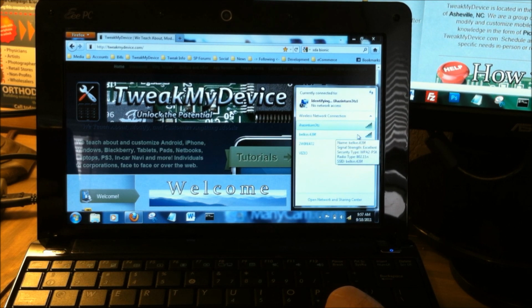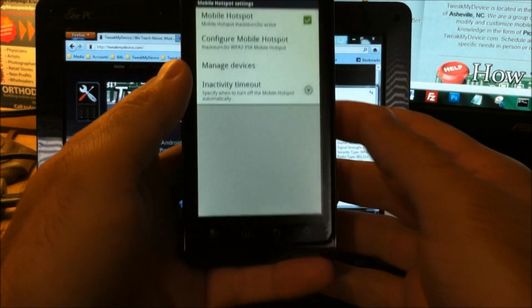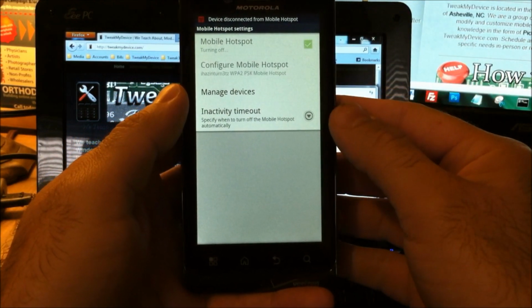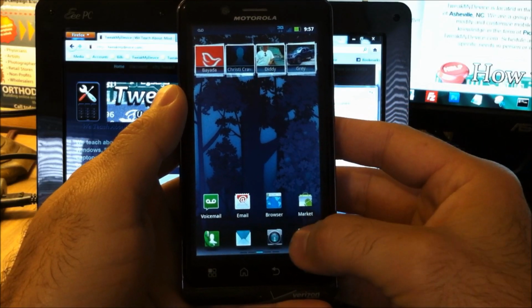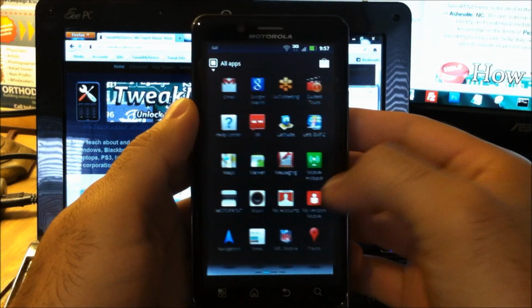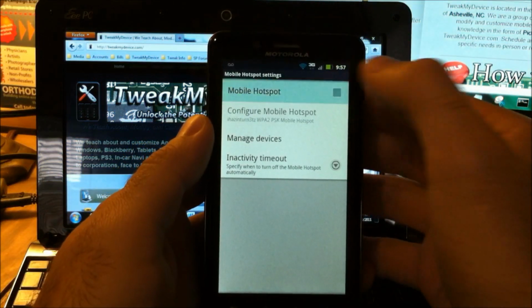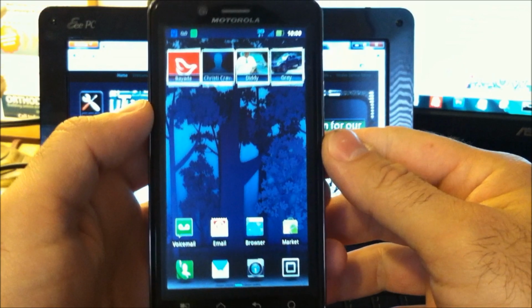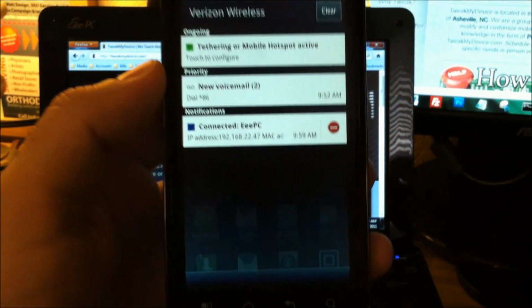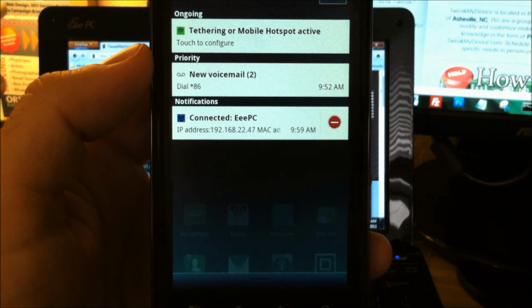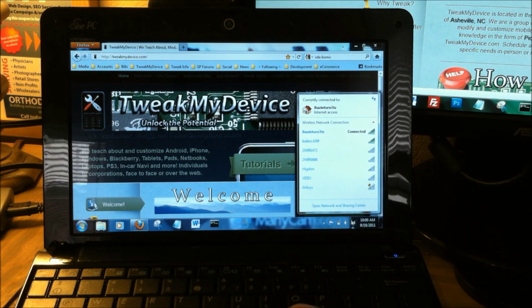Let's disconnect. And while that's disconnected, I'm also going to stop it here on the phone. Okay, then let's start it up again. Now our Bionic is tethering. So we have the connection to my netbook. We are connected down here on the network.